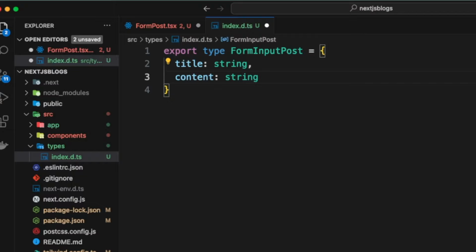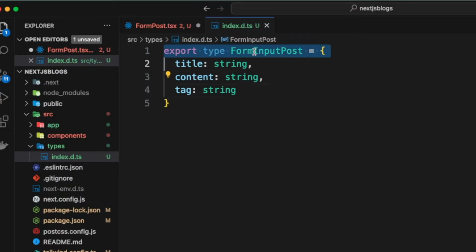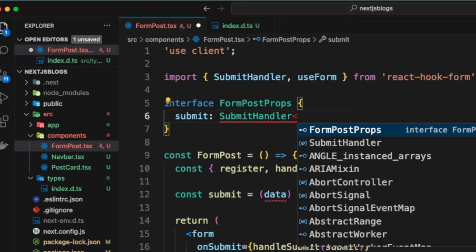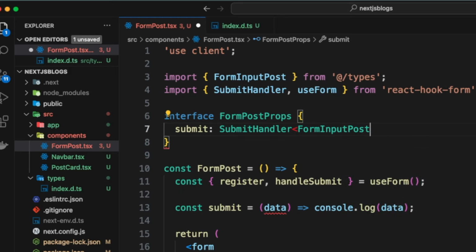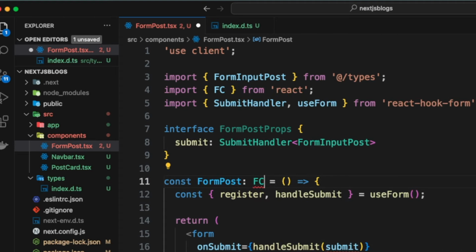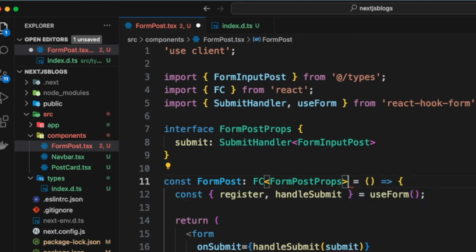And also we have tag. And the tag, it should be string as well. So now we can use this form input post into this submit handler. So we can say form, let's say form input post, just like that. So now we need to remove this. And now we can say this component should be a functional component that has the form post props, like so.